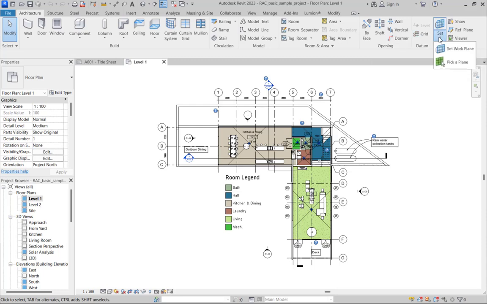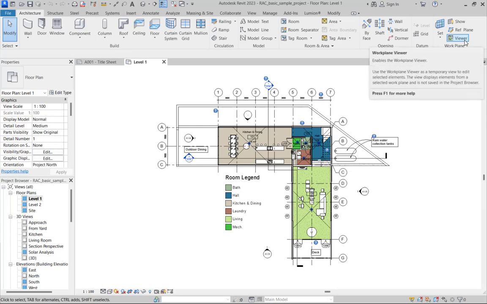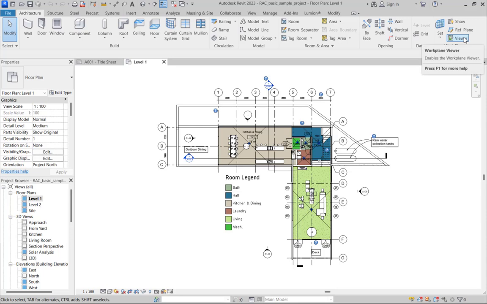work planes and also pick a plane as well. After picking our work plane, we can use the show, and also we can make a reference plane as well. So these are the elements which are contained in just the structure area, the structure panel area.